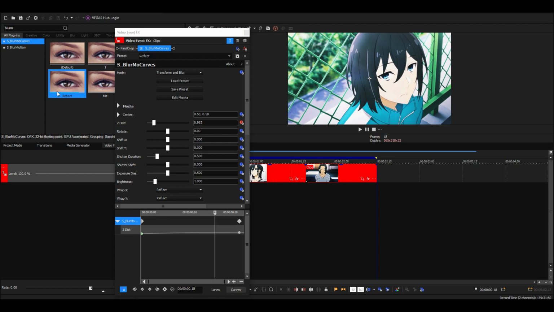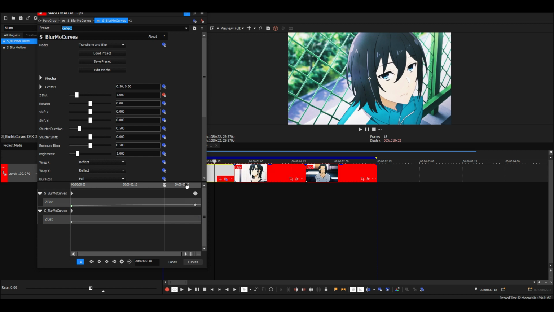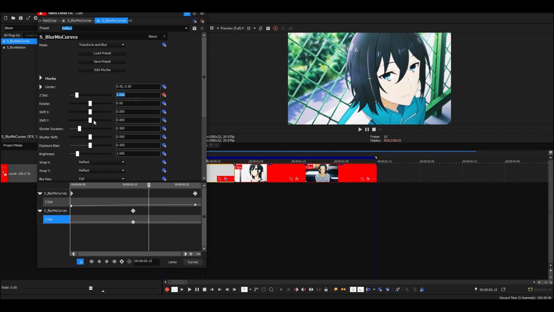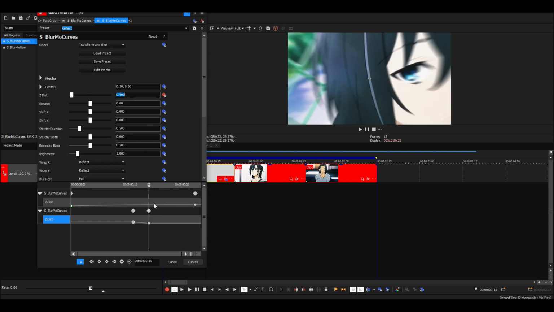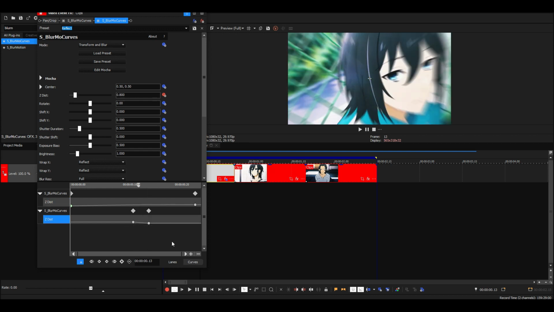Then we're gonna do a zoom in after this. So I'm adding another blur mode curve. Then go halfway here, and then go about 3 to 5 frames forward. I'm doing 3 frames and put this to 0.4. If you do 4 frames instead, or 5 frames, it'll just make the beginning slower and the end faster. So if that fits your style, then go ahead and do it.